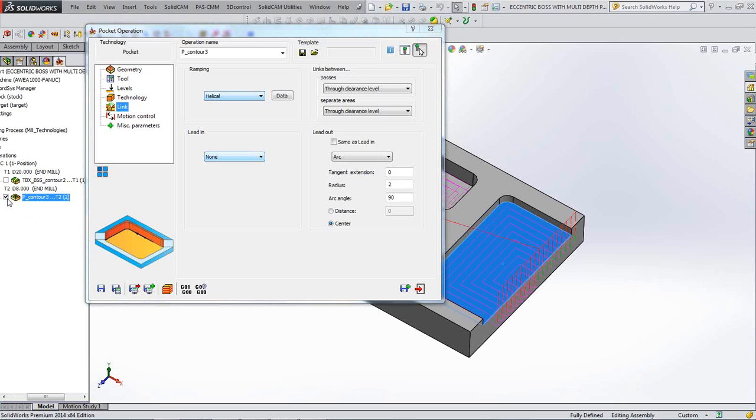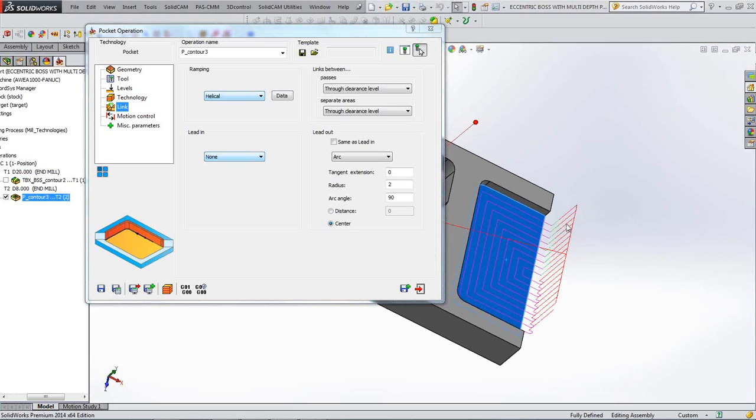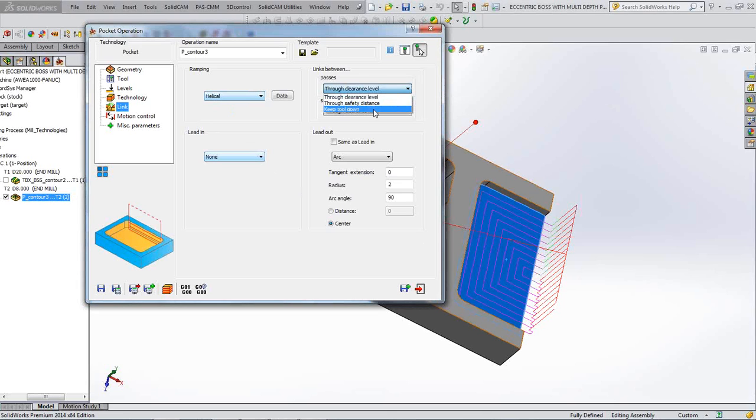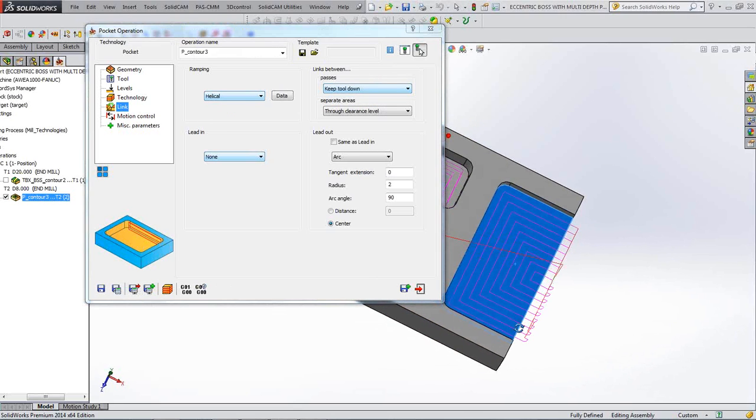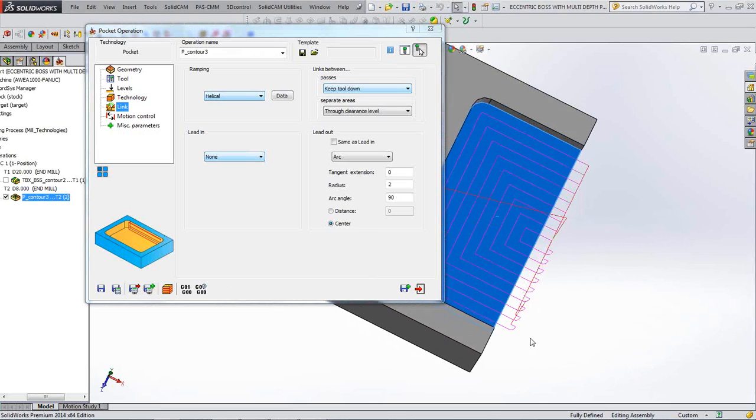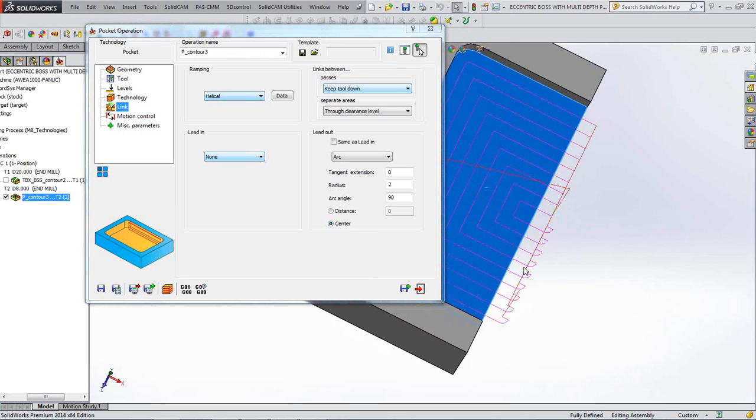We have a look at our toolpath. And you can see there that it's jumping up each time it's doing a profile, so I don't want it to do that. So I'm going to tell it here, links between passes, I'll just keep that tool down. And it does do that. Okay. We've got a lead out each time here as well.